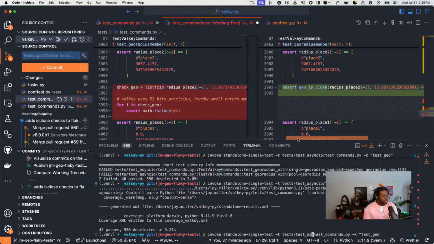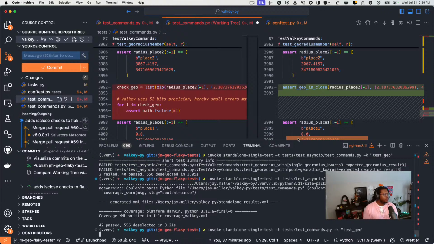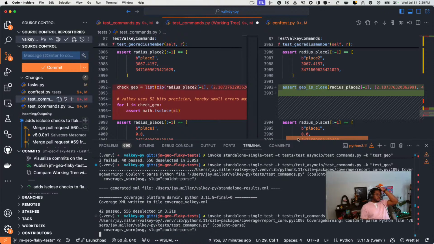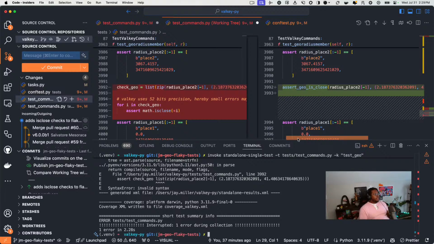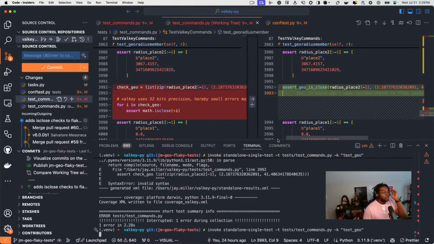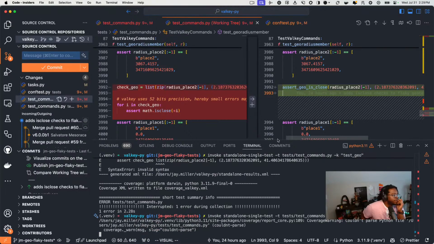We'll get rid of the test async IO. We'll test all of those, test all the geo tests, and I just want to see one error. Assert check geo list radius zip. Okay, so 3392. Oh, yeah. Oh. Save. There we go. Because again, it didn't want to save it.